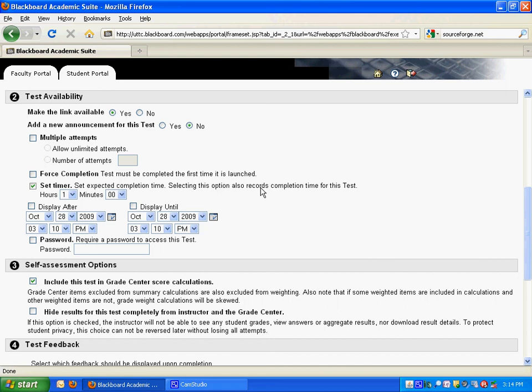They will not be able to get back into that test in order to complete it, because the timer is running on the server side. It keeps running even if they've logged out of Blackboard and turned off their computer. That timer is still running over there. So that's one of the keys in the test options area: don't choose forced completion and instead choose to use the timer.